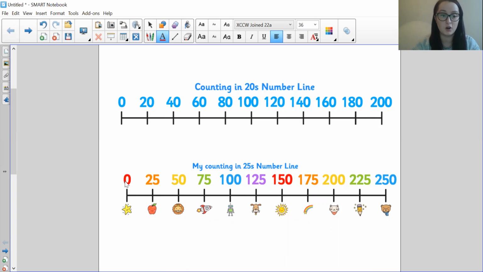So we start from 0 and we add 25. 0 add 25 is 25. Then we add another 25, which makes 50. Then we add another 25, which makes 75. And we keep adding 25 to the number that we ended with. And that's how we add 25. There's a number line there to help you if you'd like to do a couple of questions. I don't want you to panic about it. I just wanted to show you.